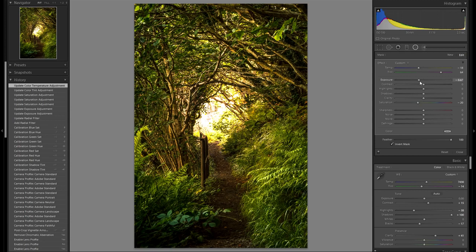Let's see here, even less exposure, and then go to the color right here and add some orange, just so it more looks like the warm light is coming from there. Make sure it's not too red. Yeah, I think that works pretty well.